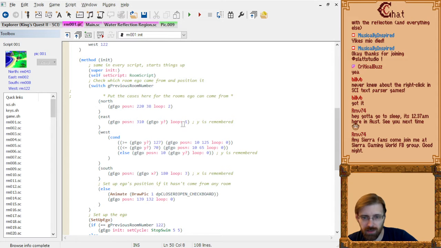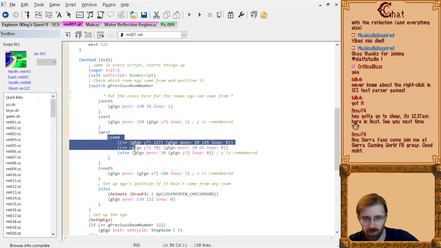If he comes from the east, he's going to be positioned at 310, but it's going to copy Ego's Y coordinate from whatever room he was just in. So whatever room on the screen is going to copy it from that position, and then he'll be west facing, loop 1. West is a little more complicated, because if he came from the west, he came from the water.